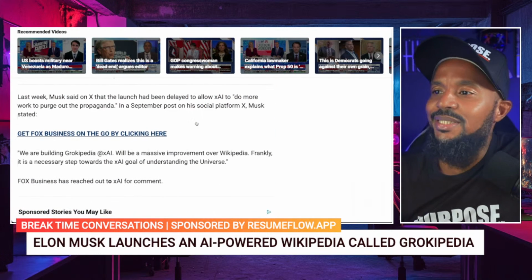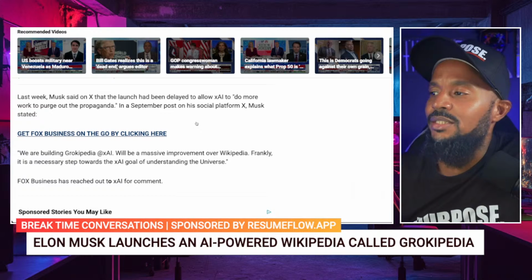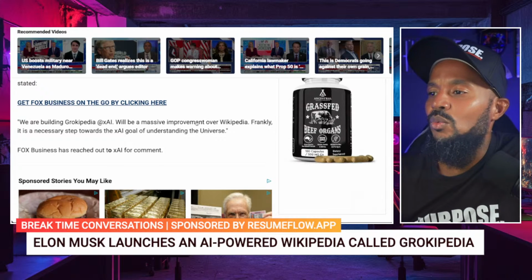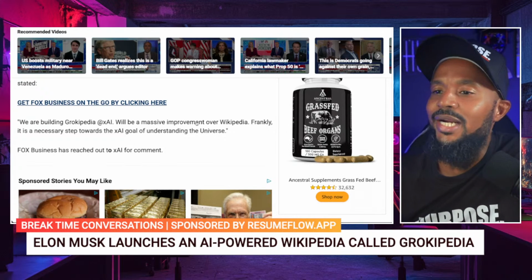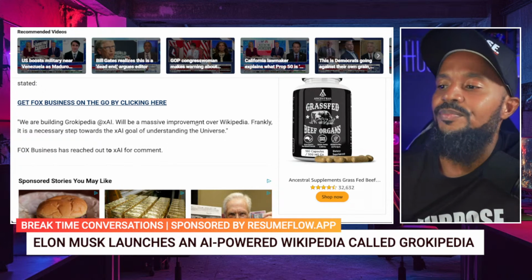It says last week Musk said on X that the launch had been delayed to allow XAI to do more work to purge out the propaganda. In a September post on its social platform X, Musk stated, "We are building Grokpedia at XAI, will be a massive improvement over Wikipedia. Frankly, it is a necessary step towards the XAI goal of understanding the universe."